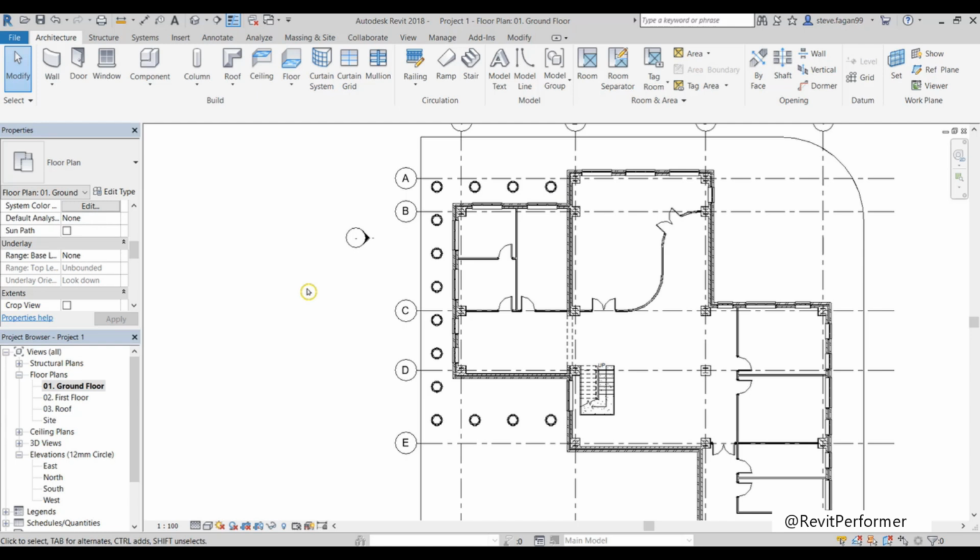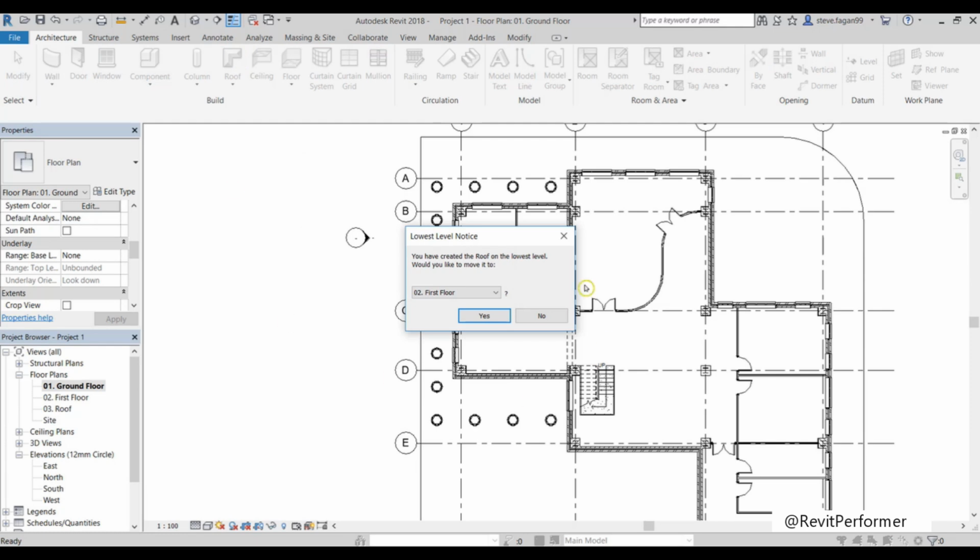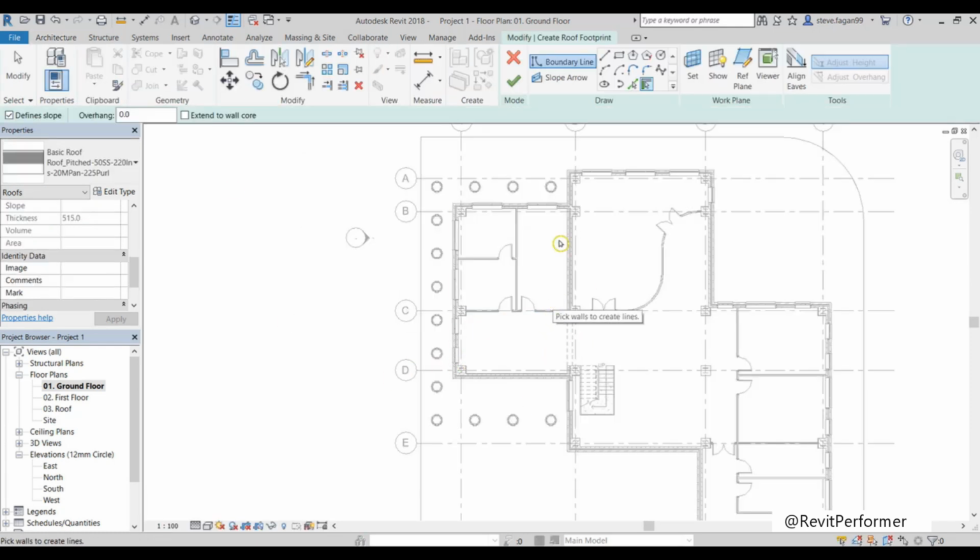When you activate the roof tool, you'll be prompted with that warning box. Do you want to start on the first floor? So we'll do that method now. So I'll select my roof tool, and I have my lowest level notice, and I want yes. Because we have our columns around the outside of the building, which we want our roof to sit on, we won't use the pick walls tool because the pick walls tool wants to attach to a wall. It doesn't reference a column. So what I'll do is I'll do the pick walls tool so you'll see what will happen.